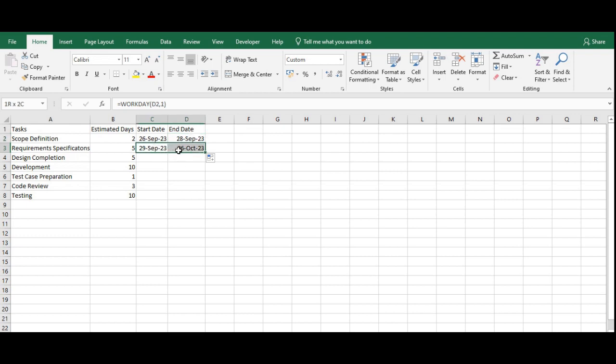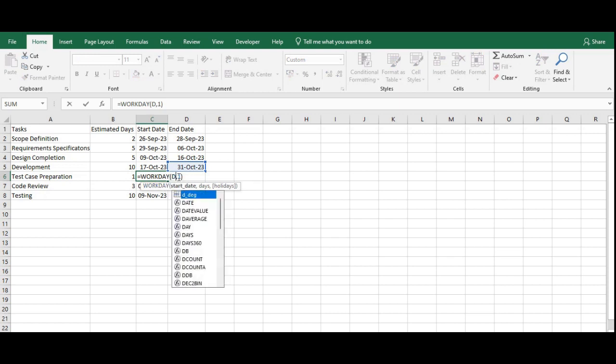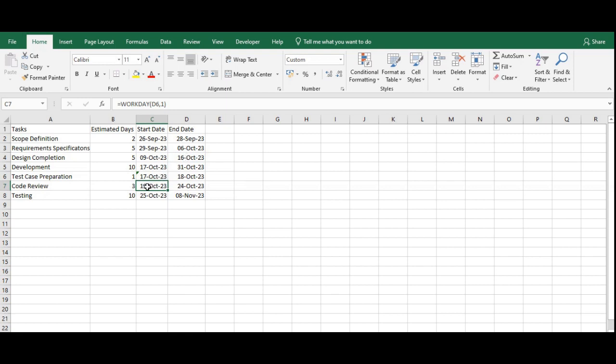We can apply this formula to all the cells. Now one thing we have to keep in mind is that some tasks can be performed in parallel. For example, test case preparation can start as soon as the design is completed. So it has a dependency on design completion. So once this task is completed, the next day test case preparation can start. Similarly, code review cannot start until development has taken place. So this has a dependency on development end date.